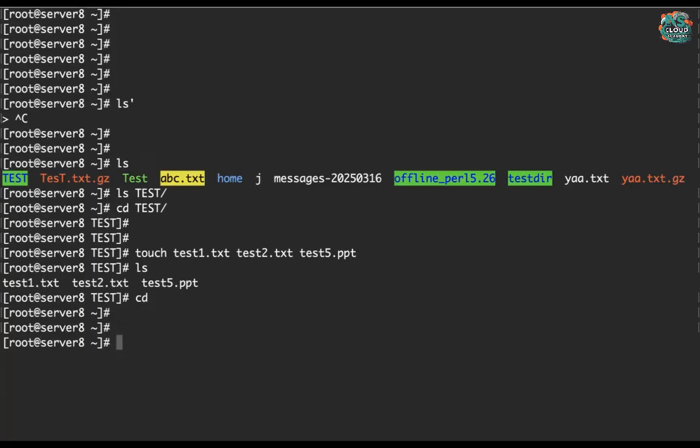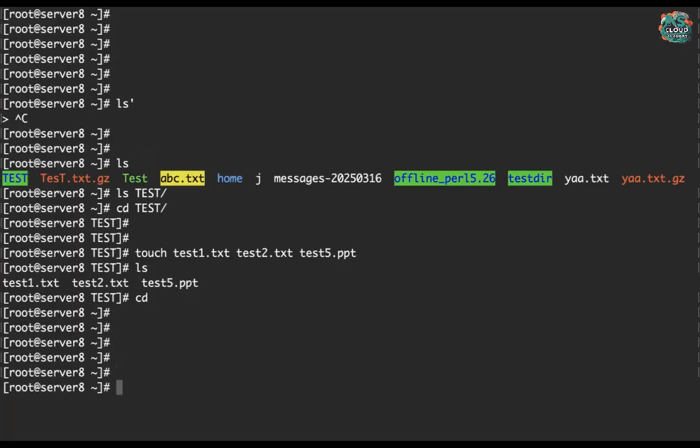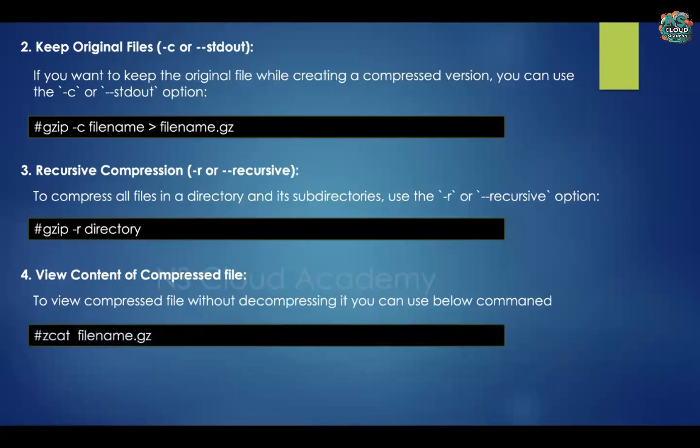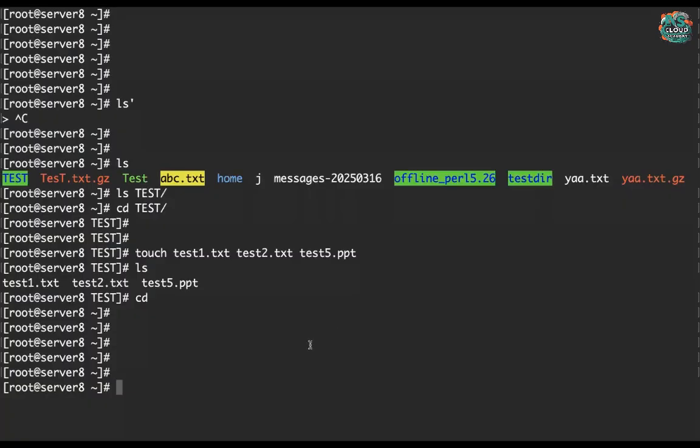So now my condition is I don't want to go and run the command one by one to compress each file. I just want to compress all the files which are available in this directory. How can I do that, right? You can use -r. -r is used for recursive. Okay, let's do it and see the differences.